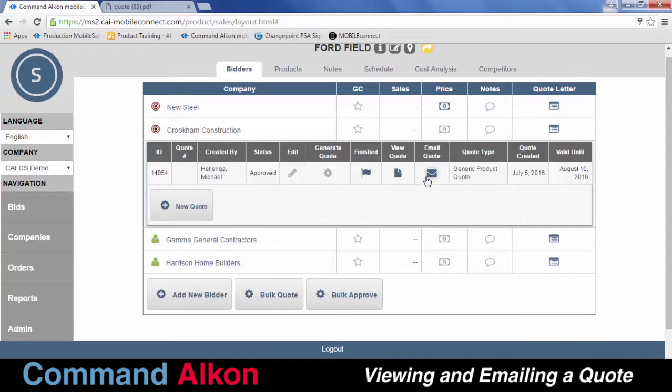Now, the email quote icon will not change to show you that you have emailed a quote. The best practice, once you email the quote, is to click the finish flag. That way, anytime you come to view the quote, you can see the finish flag is gray. That lets me know that I have emailed the quote. By clicking the finish flag, all it does is take this quote off the home screen. To learn more about this, watch a video, Quote Statuses.